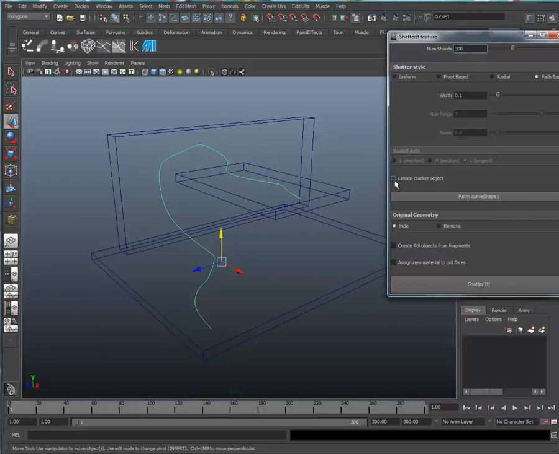Now this time around, we're going to activate this cracker object. What this will actually do is create a rigid body sphere that traverses the path. It's basically animated along the path and acts as a passive rigid body that fractures the geometry as it animates. Let's assign a new material to the cut faces here as well. That'll create a shader that's assigned to the interior faces of our fractured objects.